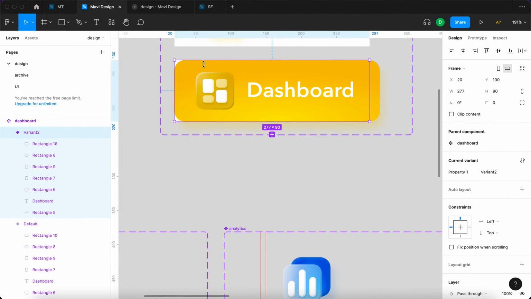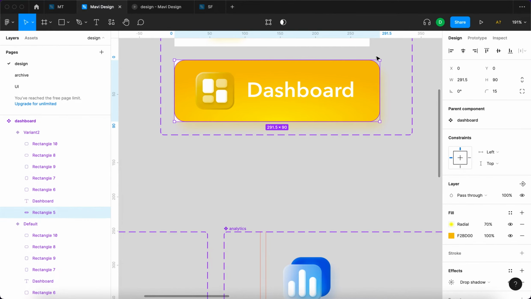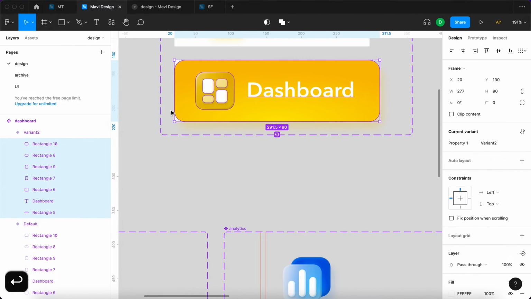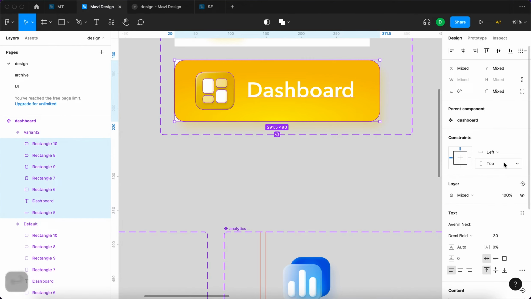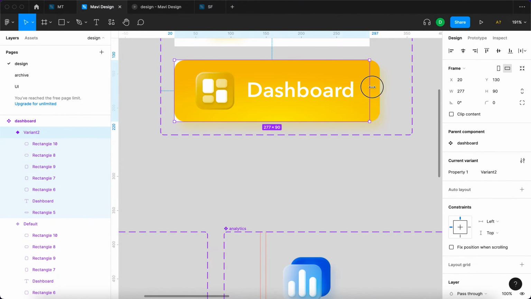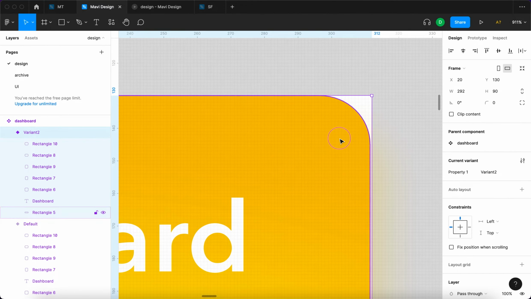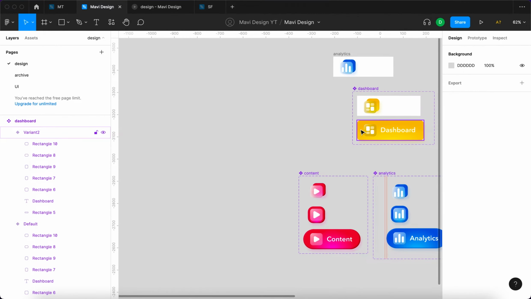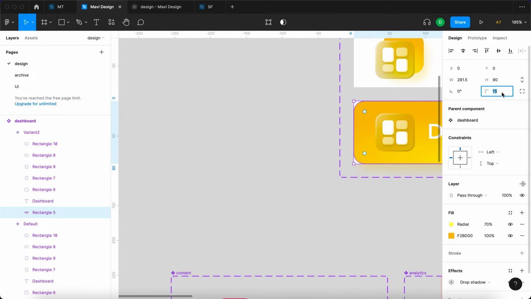Now the size of the frame has to be as wide as this yellow rectangle. So first of all, I'm going to select the variant, press enter, and then set constraints of all of these elements to top and left. This means we can do this without scaling any of the elements contained within that frame. I'm going to have to specify it manually, so 291.5. Awesome. This is going to be rounded all the way to 45.